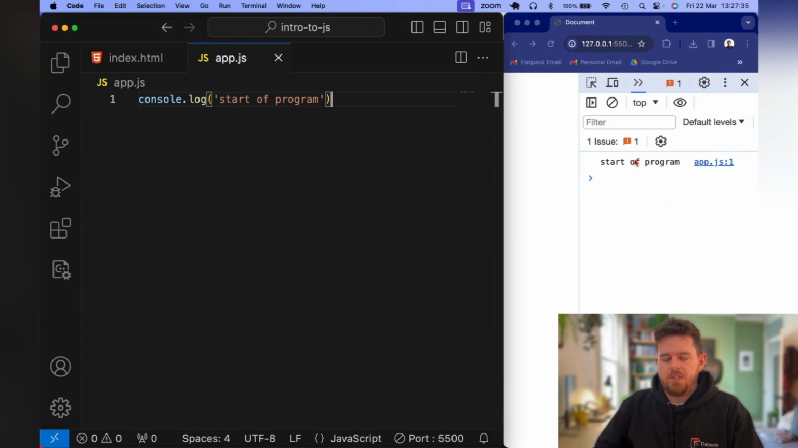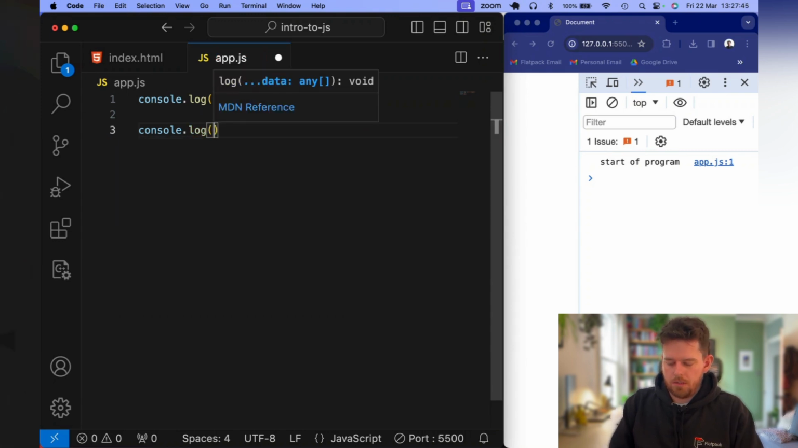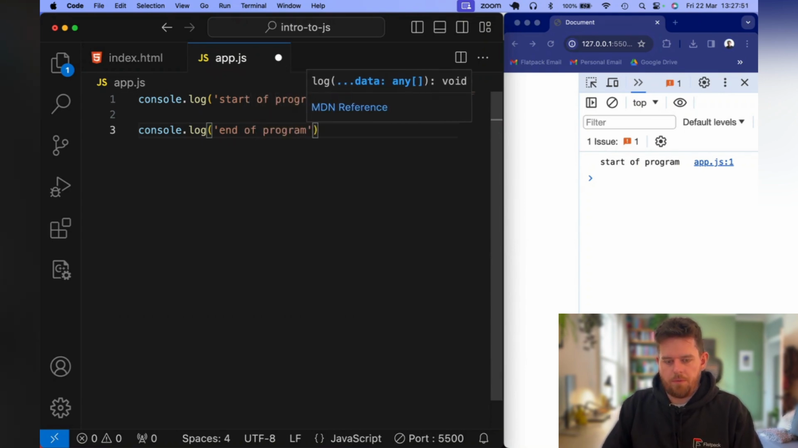Fantastic. So we've now got things coming up to the console. Let's just try that again. We're going to say console.log, and then inside the parentheses, we shall say end of program. And save, and we'll get start of program and end of program.